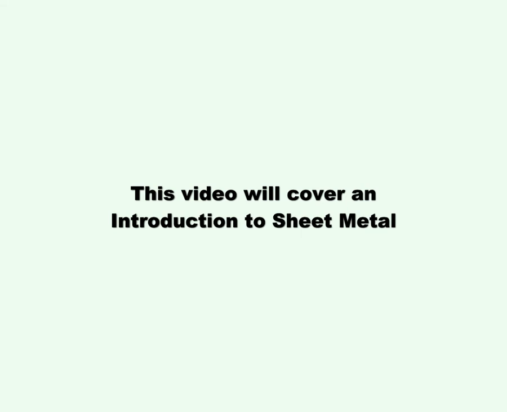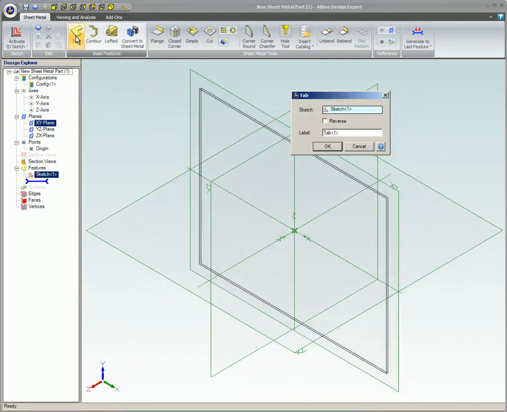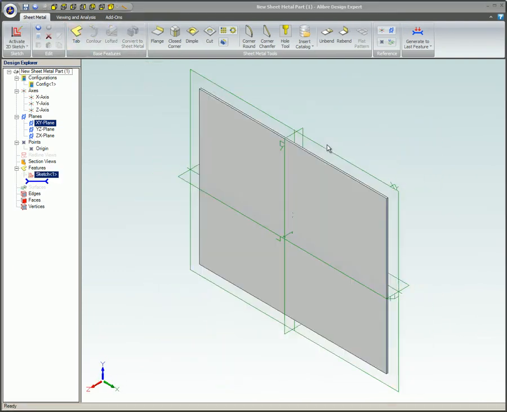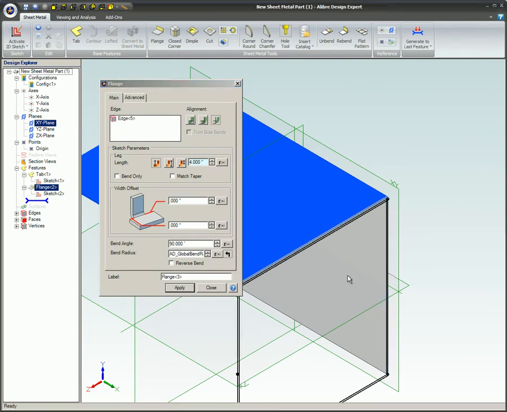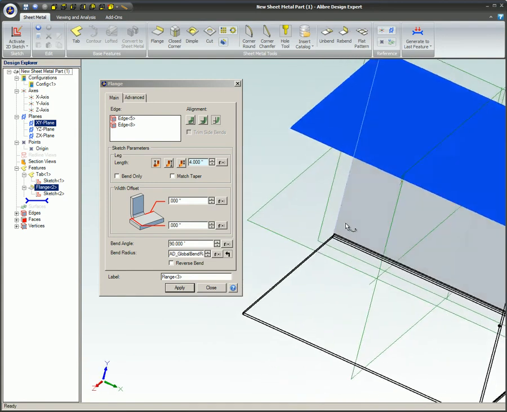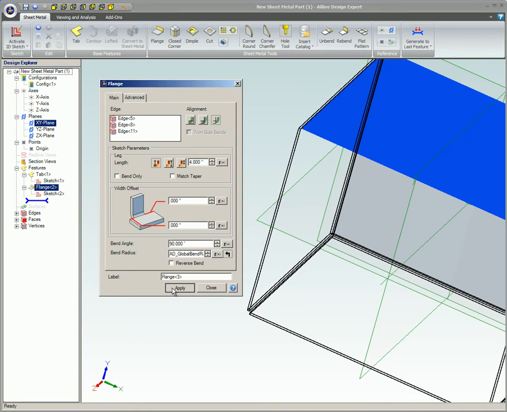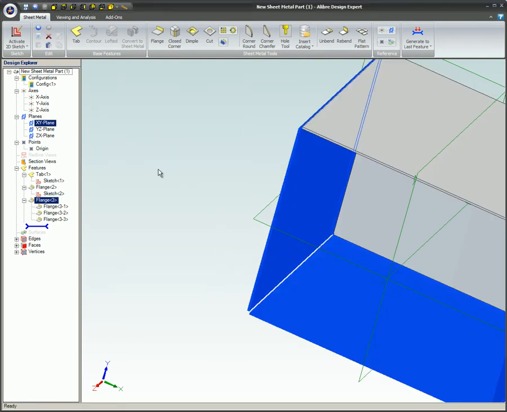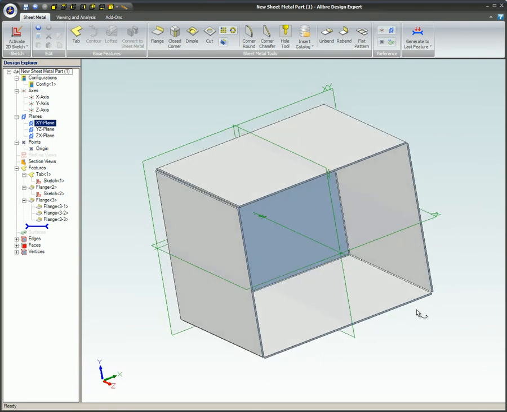This video will cover an introduction to sheet metal. The sheet metal module allows you to create parts that have uniform thickness and may be flattened. Most of the functionality in sheet metal is the same as in the 3D model mode. This includes using closed sketches to initially create the sheet metal parts, as well as using the Design Explorer, dimensioning, all of the standard icons, and pull-down menus.